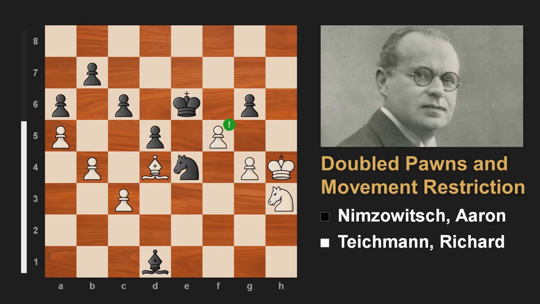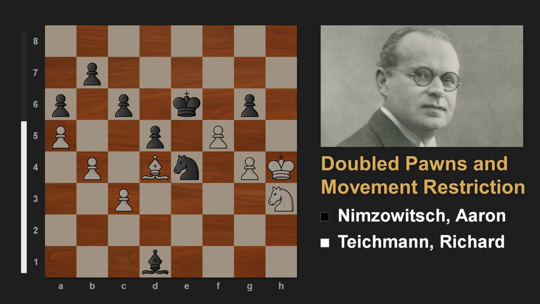f5, a clever realization of an advantage. g takes f. If king f7 then f takes g. King takes g6. Knight f4, and so on.